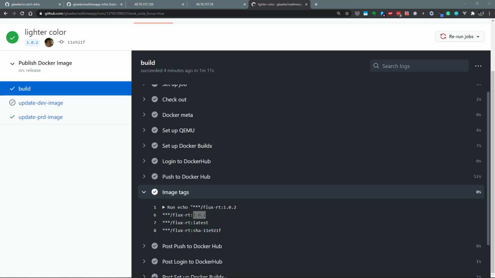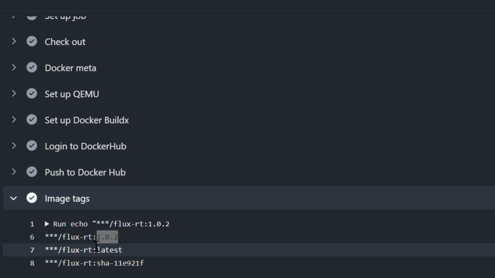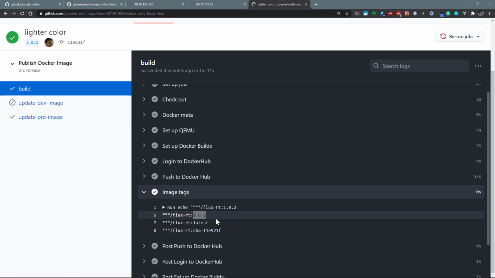Of course, the container build takes a while, but it's now finished. And as you can see, a tag was being used for my container image, which is 1.0.2, which nicely matches the tag that I just created in my GitHub repo. Now, of course, we have to update in some way the kustomization that is deploying our application in production.